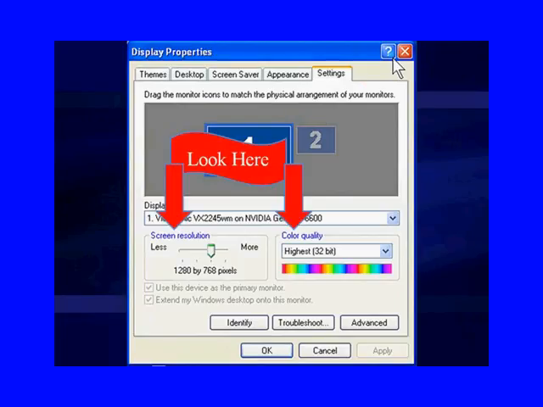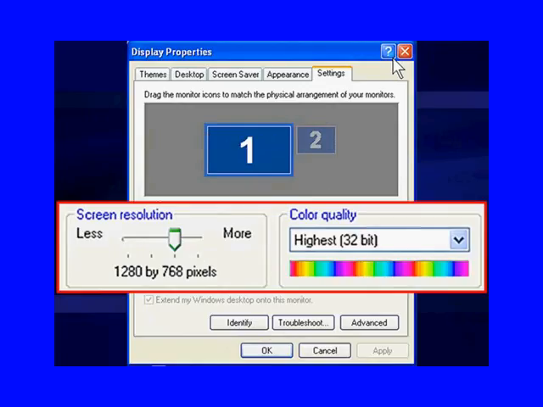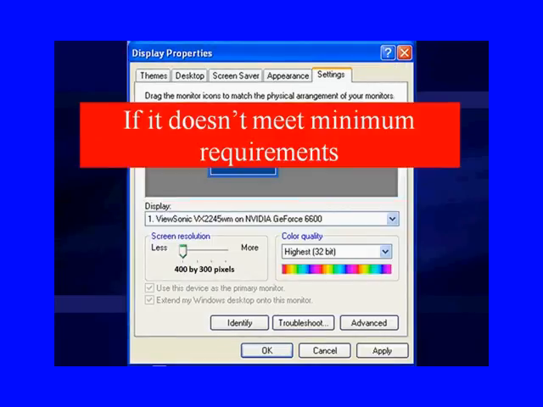Go ahead and look down here. Screen resolution and quality, and that's telling us that we have a 1280 by 760 and they wanted 800 by 600, so we're fine there. They wanted 16-bit color and we have 32-bit color, so we're fine. I don't have to do anything. But what if your PC doesn't meet the minimum requirements? Look at our screen resolution down there. It's 400 by 300. You're not meeting the minimum requirements.